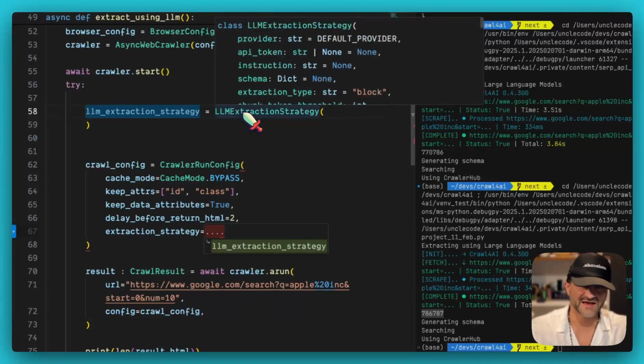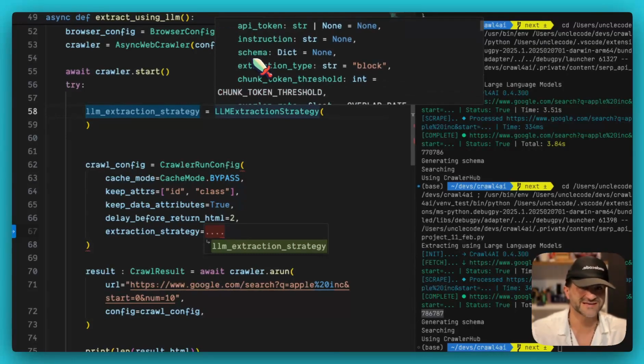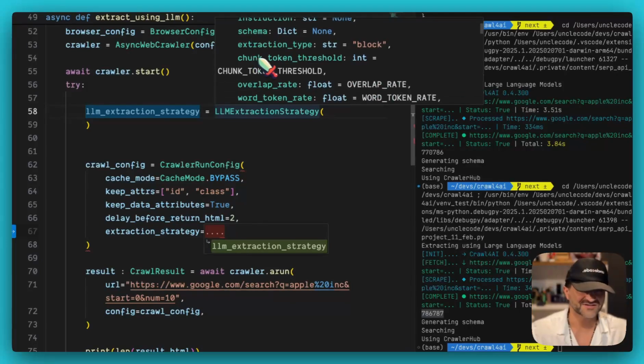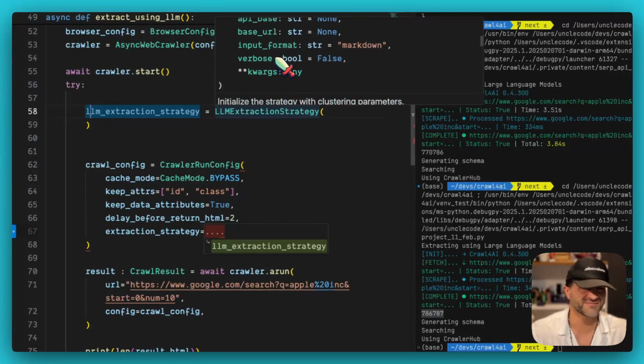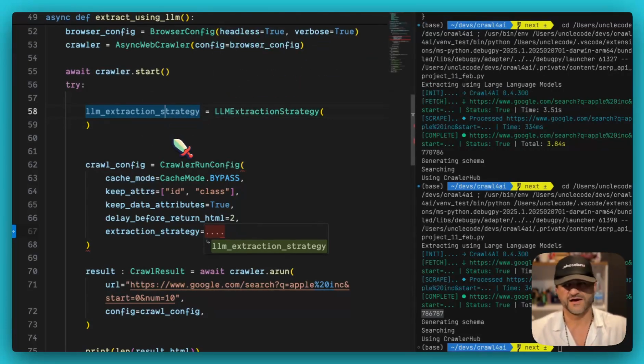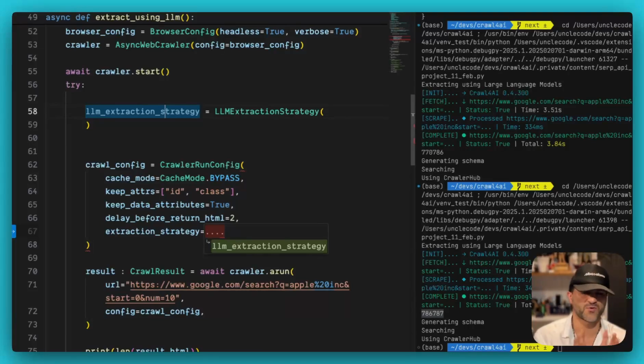These objects get different parameters. One is provider, and I'll talk about provider in a bit, API token, instruction, a schema, extraction type, chunk token, and a bunch of things, okay? Base URL, there are a lot of things that you can pass. What we're going to do is, because underneath I'm using LightLLM. LightLLM is a perfect library to let you communicate with all large language models in one unified way.